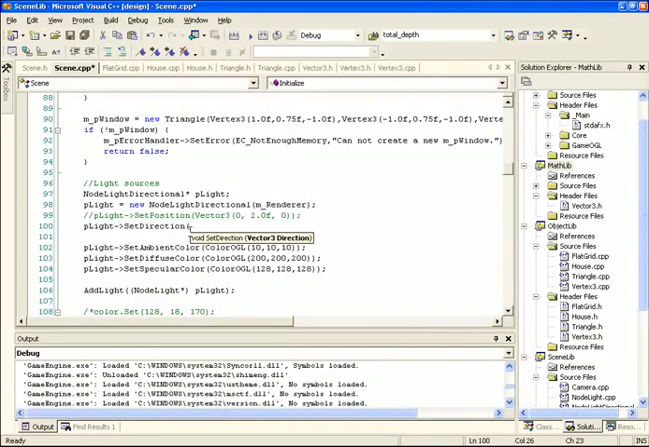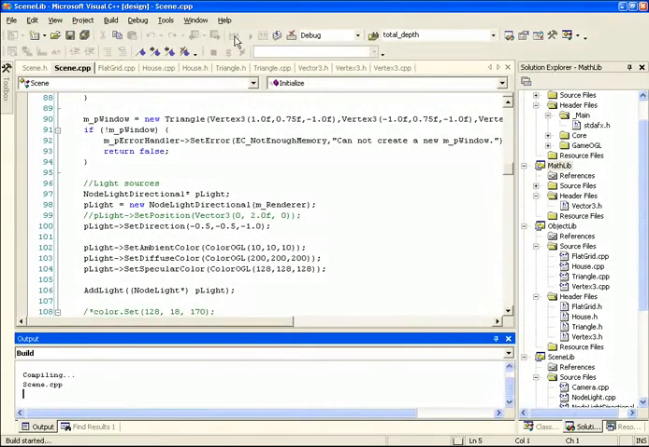Let's make it point downward and towards the houses. So that would be minus 0.5. Downward would be minus 0.5, and in towards the houses, let's make it 1. Or I guess it has to be minus 1 to be towards the houses. Okay, and we're going to leave the color the same, and I think that's all we need to change. Let's build this and run it.